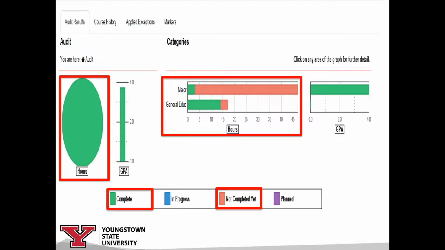This shows you the major and general education categories. Here you can drill down by clicking on the line graph to get further information, which we'll show you in a moment. Finally, the GPA graph will show you your GPA related to each section you're in.